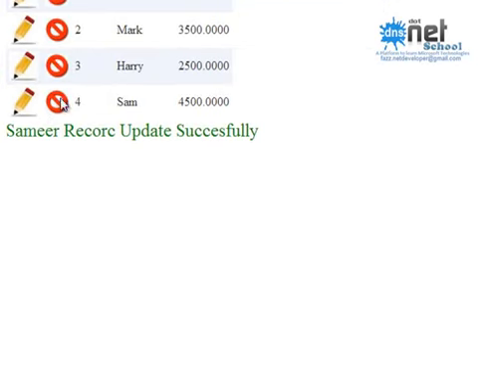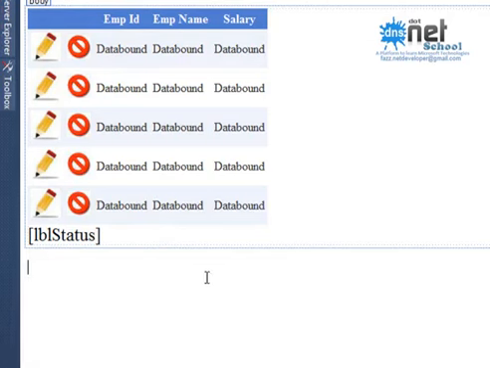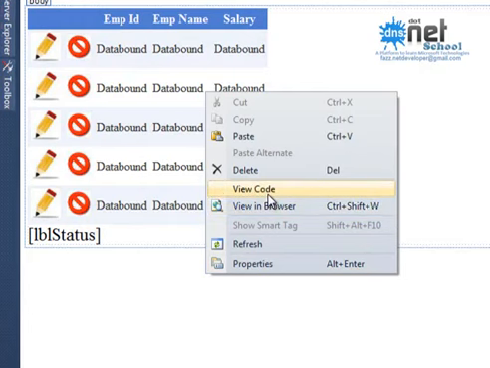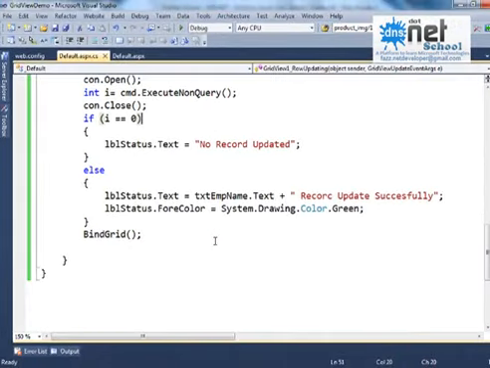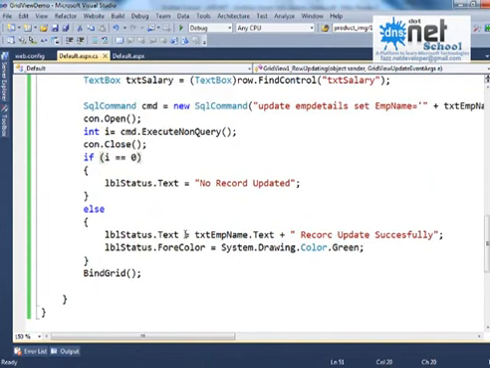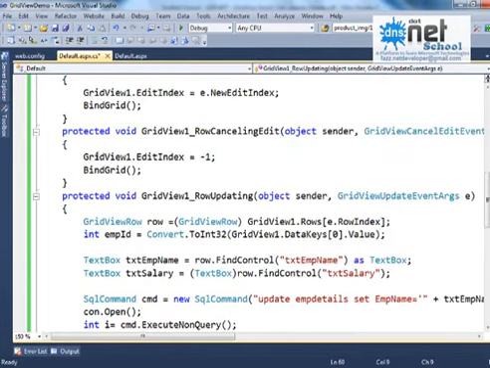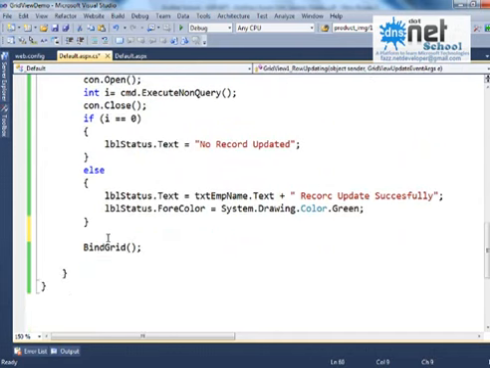So let us see. What is that? Row index means it is right now the edit row. Edit row index is 3, the last row we have. So it should be -1, right? Here we need to say that edit index should be -1. Then bind grid.